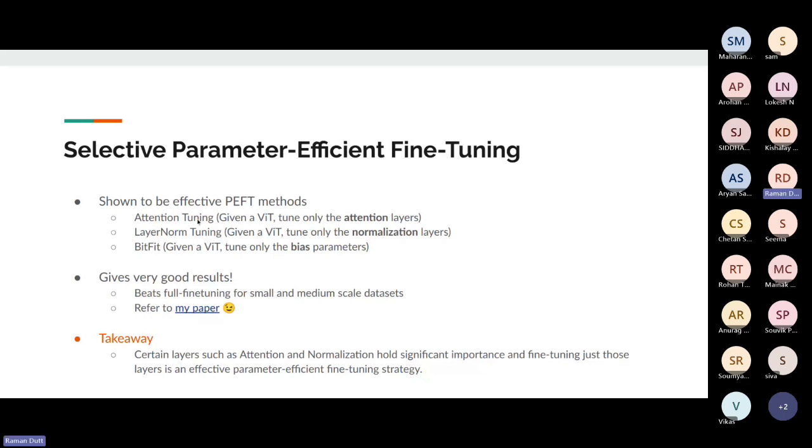Attention tuning is a form of parameter efficient fine tuning method. It says that if you're given a ViT, you can freeze the ViT and you can fine tune just the attention layers. Similarly, we have another method called layer norm tuning, where you freeze the entire model and you fine tune just the normalization layers. And then there's another one which is quite famous in the natural language processing community, called BitFit, where we freeze the ViT and we fine tune only the bias parameters.